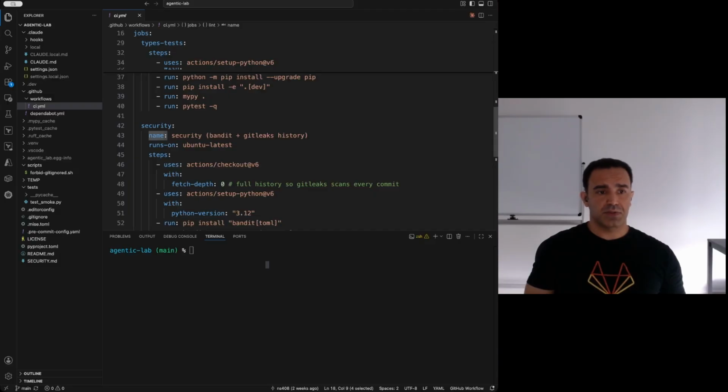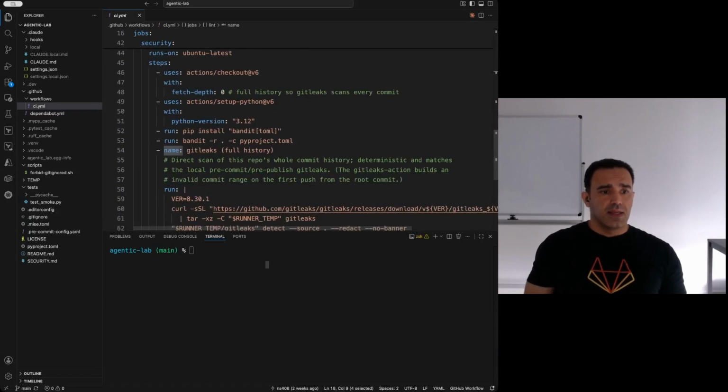Last but not the least, security: Bandit for deeper static analysis, plus a full history git leaks scan, set to fetch every commit in the repo and check the log, not just the diff, full history. And the reason for full history is that if I've committed a secret and fixed it 3 commits later, it's still in the history, and the only way to know the repo is clean is to scan all of it. So that is what this job does.